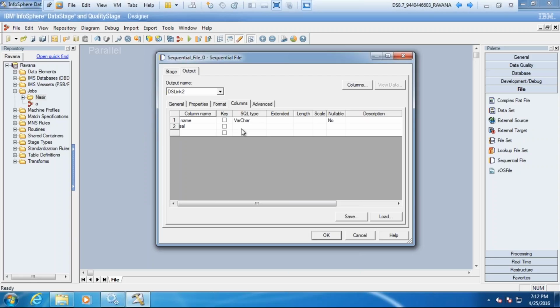So what is the data type? Salary? It should be integer, right? Click Yes. Are there any nulls? No. No. And press OK.